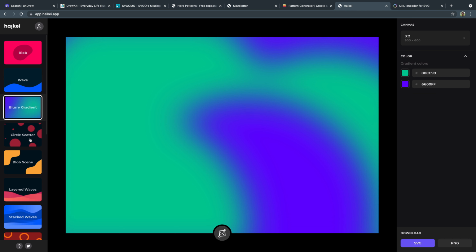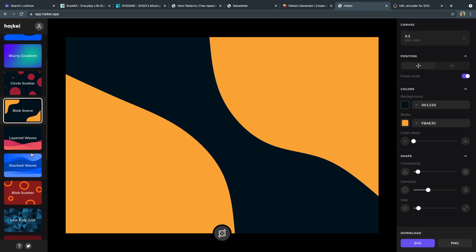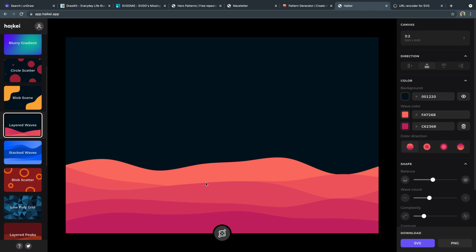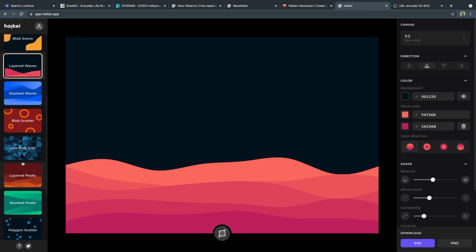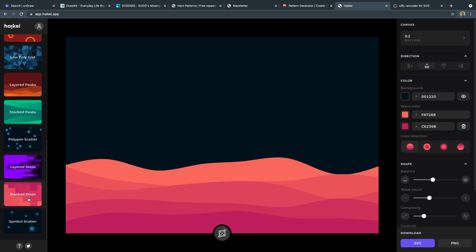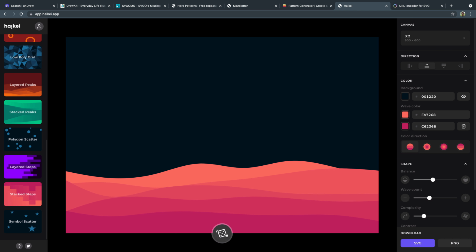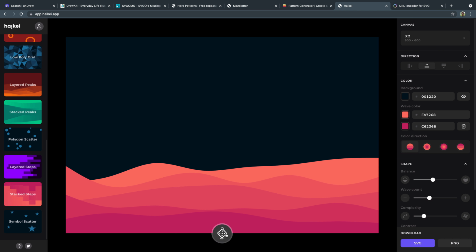Same thing here, you've got a wave, you've got different kind of cool gradients that you can do, a circle scatter, blob scene, layered waves. I've done some cool stuff with this before, stacked waves. So this is a great way to kind of play with different SVG backgrounds, and they've basically consolidated a bunch of smaller apps into this one, and it's all free here. You can download as SVGs or PNGs, and again, kind of play with these and then randomize them until you find something that you think will look good with your site.